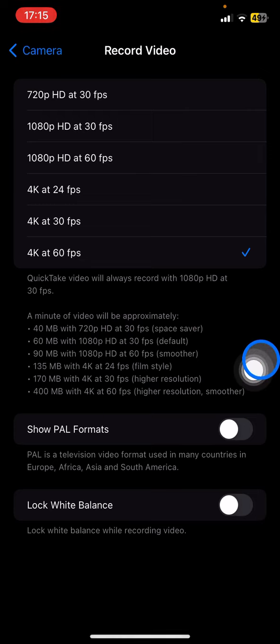So basically that is how to get good quality video with the iPhone camera. Hopefully this tutorial is useful for you.